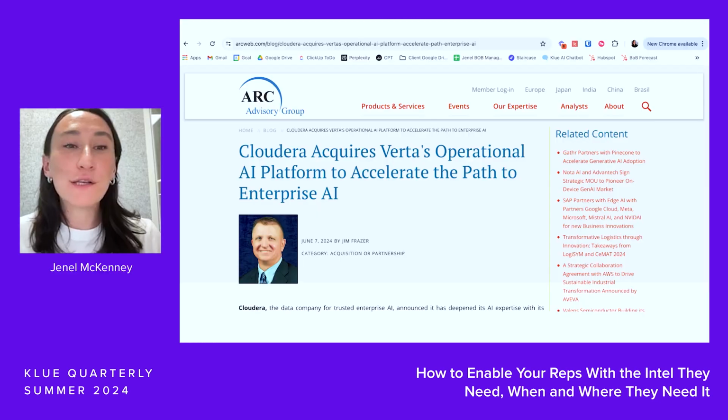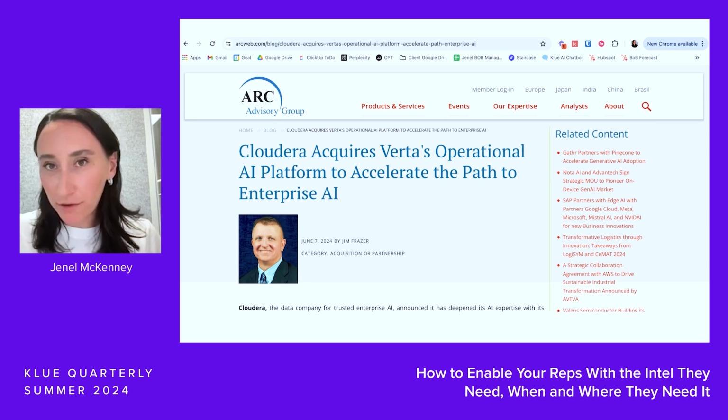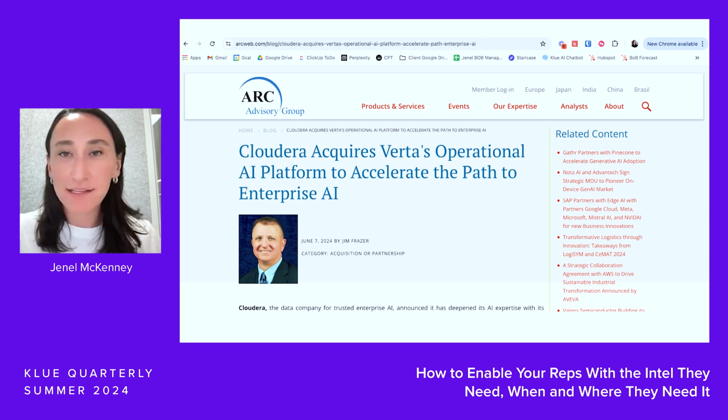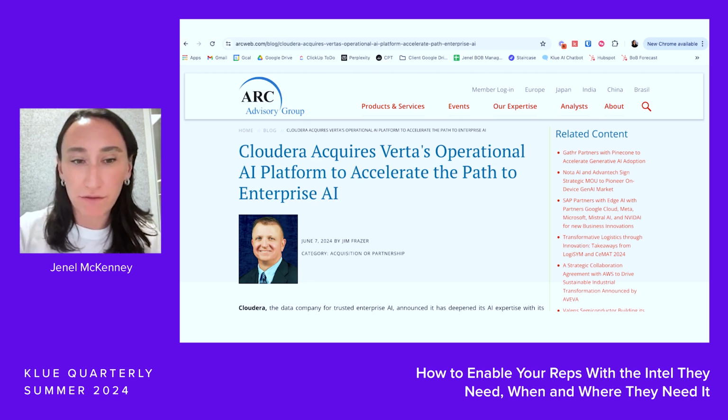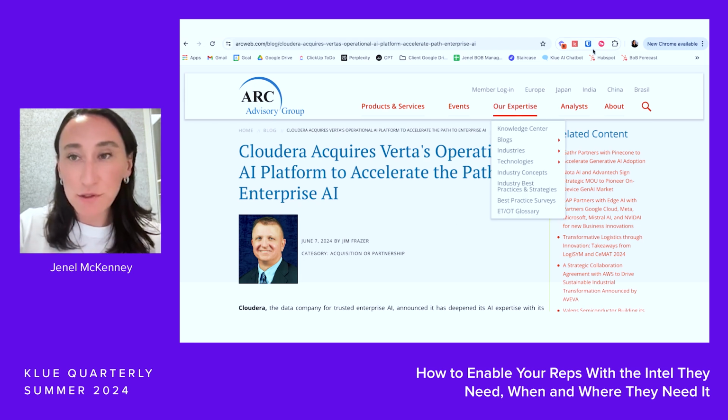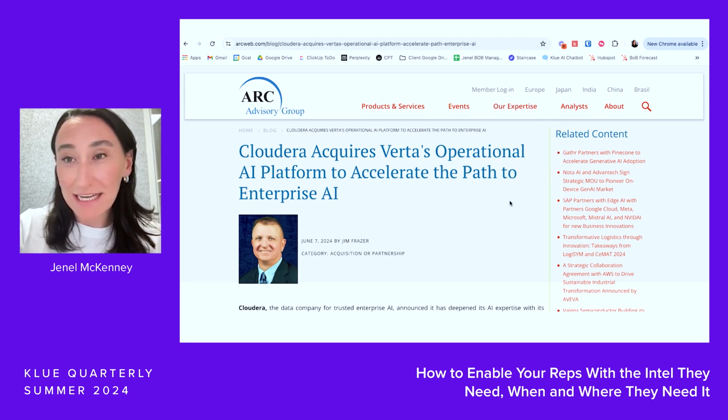So the first integration that I'm going to walk through is probably my favorite, and this is the Klue browser extension. I think this is probably the most used by salespeople because it allows them to easily access the information in Klue on the fly. This integration works one of two ways. So they're able to easily download the browser extension in the Chrome store. We also have a Microsoft Edge integration as well.